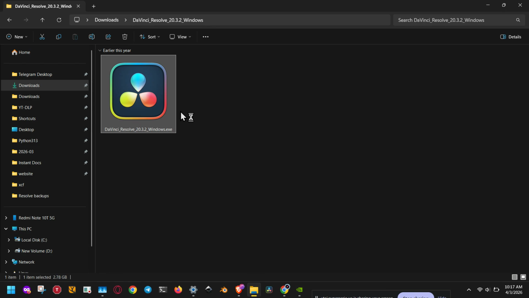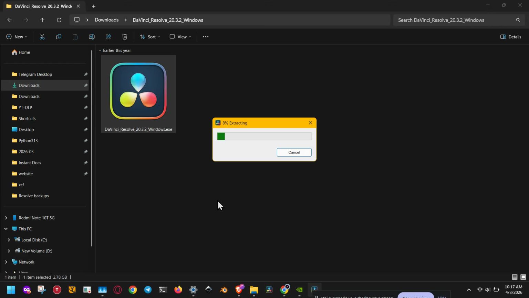After that, if the problem still continues, move the installer file to your desktop or directly to your C drive. This helps avoid restricted folders or locations that can sometimes block the setup process. Keeping the file somewhere simple and easy to access can make a big difference, especially if Windows is limiting access in the original folder.